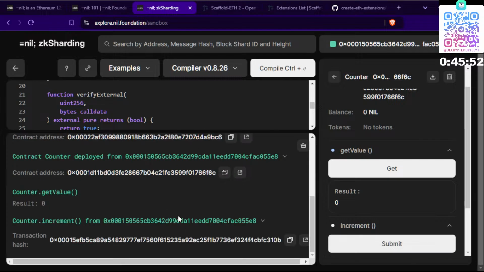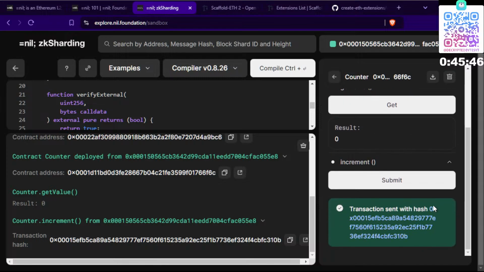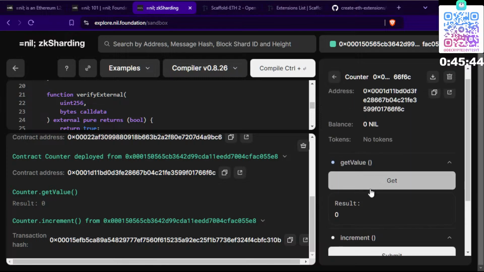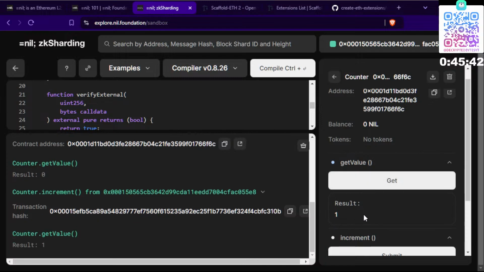Oh, you can see everything here. Oh, that's pretty cool. Increment. We can see the transaction hash and value is one now.